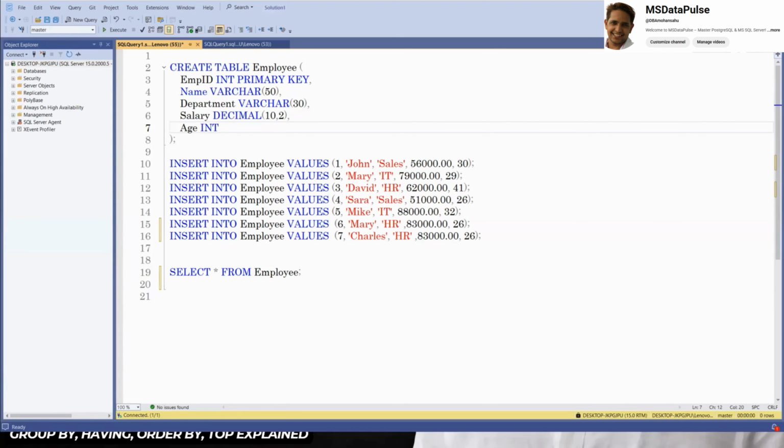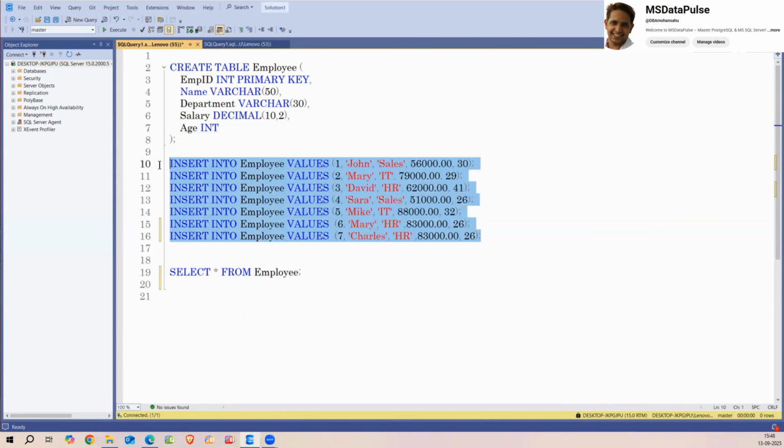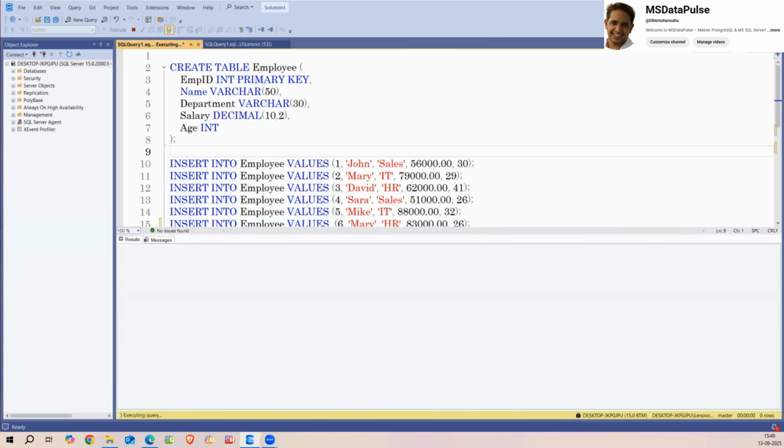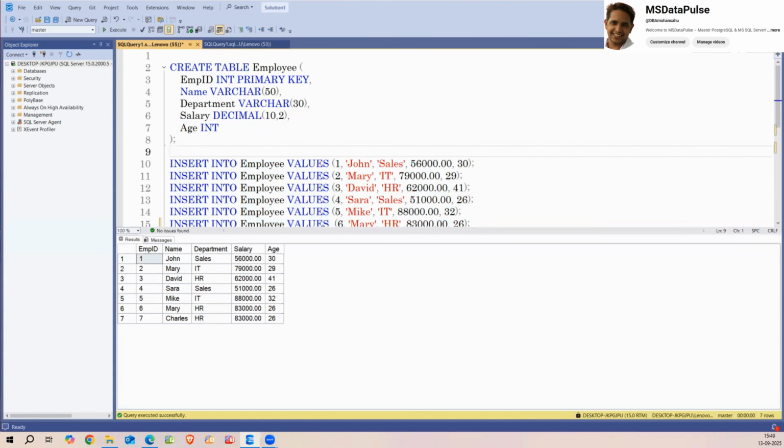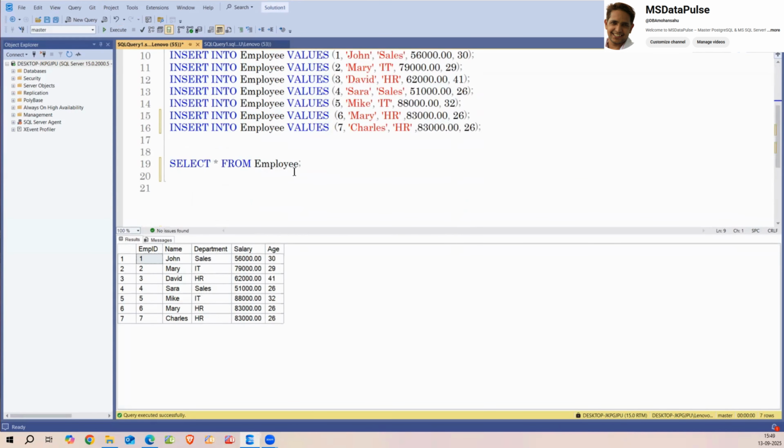So here what I'm doing, I'm going to create a table called employee, and here we have employee ID, name, department and salary and age as column names, and I'm inserting a few dummy records in it. So let me execute this query. So here we can see records are inserted and our table has 7 records for now.